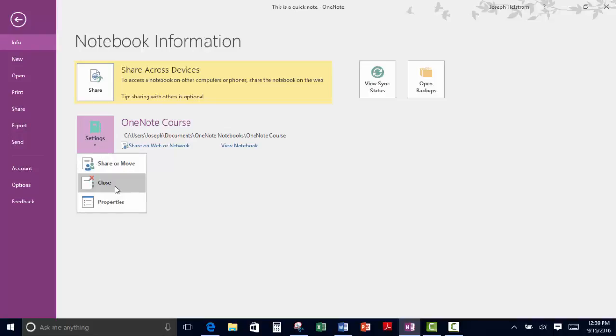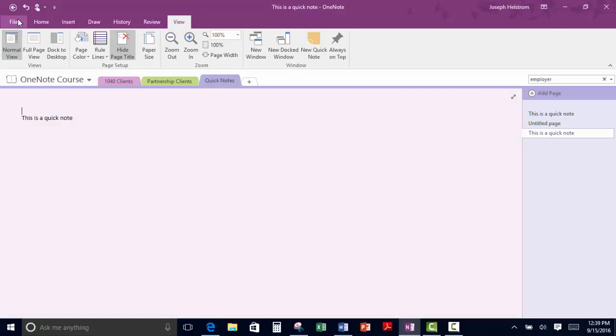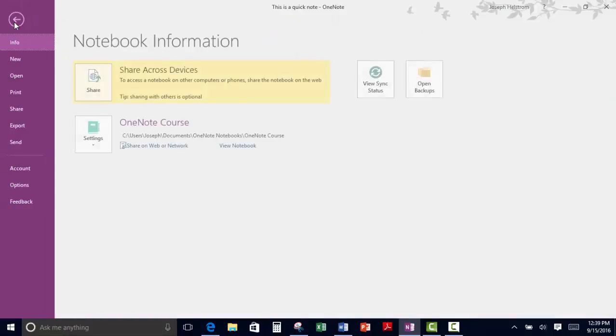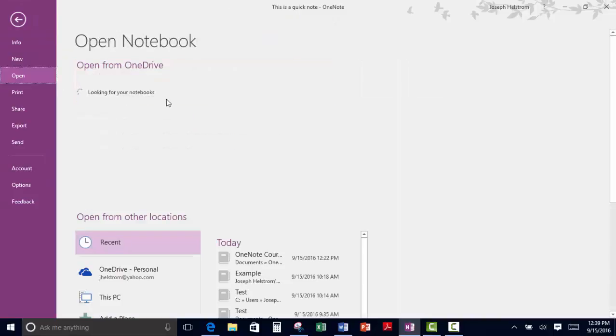We're not going to close it right now because we still want to work with it. I'm going to click on the back arrow to return to the OneNote application. If you want to open a new notebook, simply click on File and click on Open, and you can select the file that you want to open.